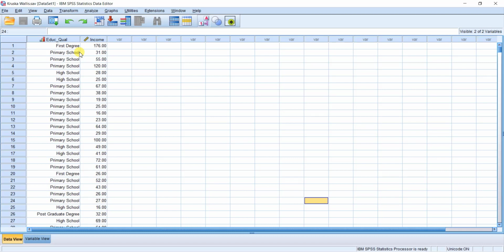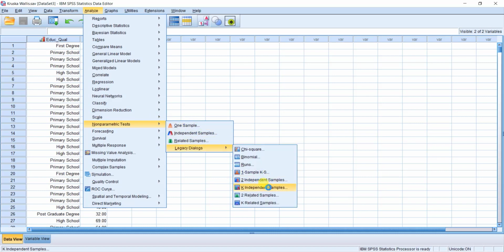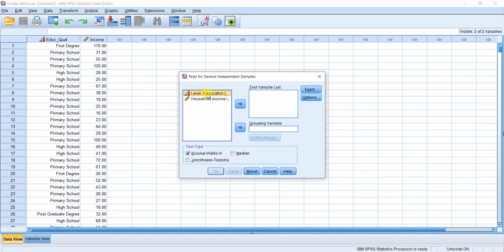Now that we have the data, we are looking for difference in household income based on educational qualification of the respondent. Now, let me show you how to do that. Click on Analyse, then non-parametric tests. This is the dependent variable. Move it to the test variable list. This is the independent variable. Move it to the grouping variable.